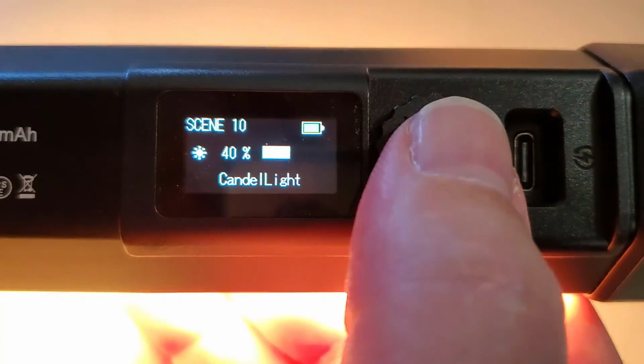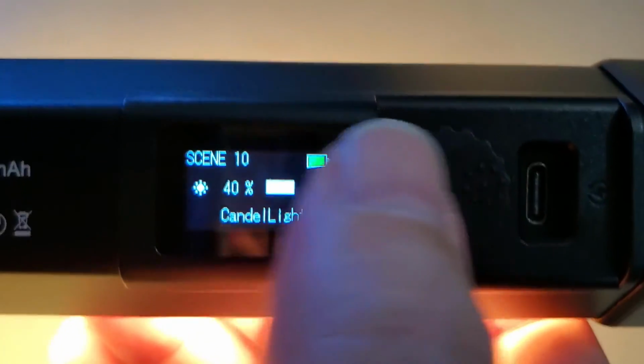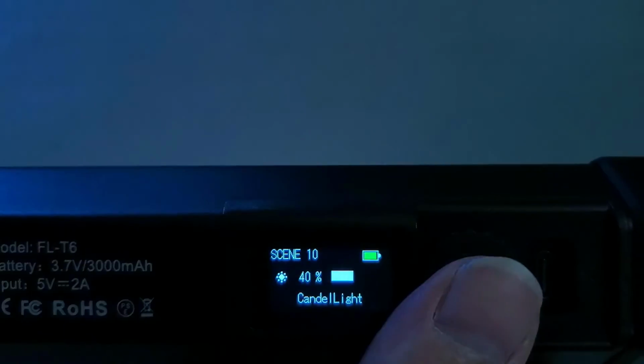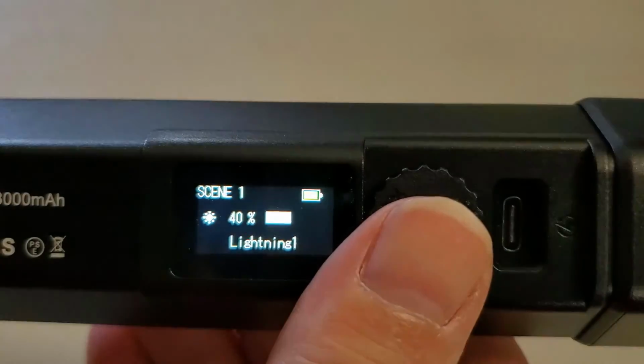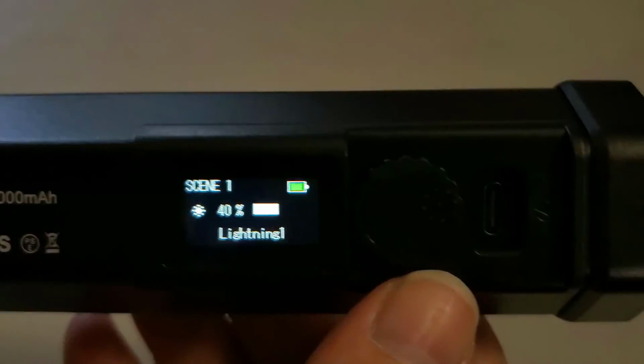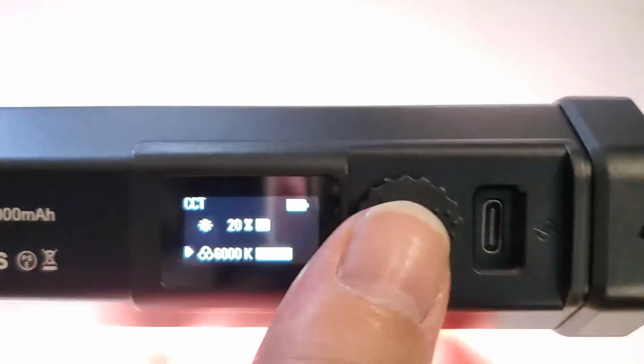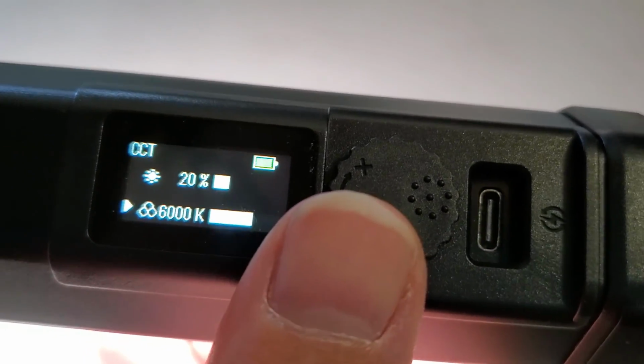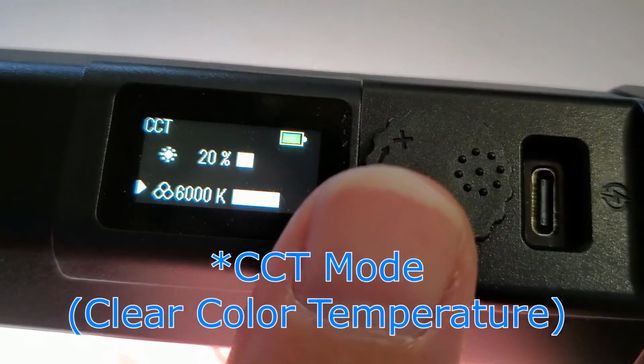All right, and I don't think there is a scene 10. Ah yes, there is, scene 10. So 10 preset modes or scenes. Here we go, see, it's candle light, so it simulates the light that a candle makes. So there we go. And that's it for the scenes. We are back to one. Now, double click again. And we go to this CCT mode.